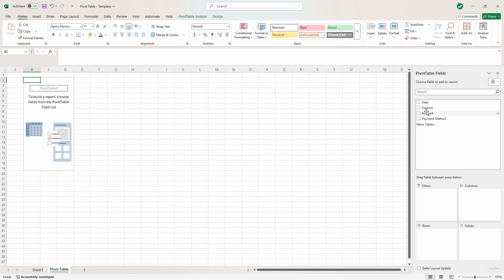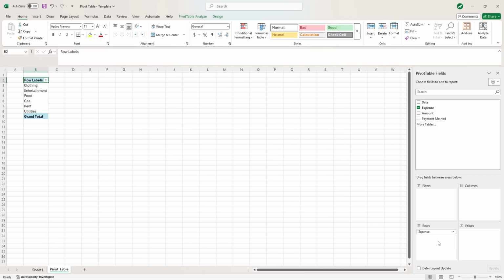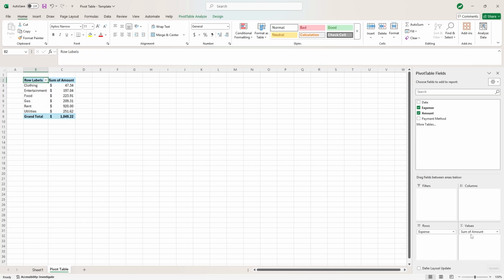And for our rows, we want the expense, which is the type of expense. So to get the expense column into our rows section here, all we have to do is click and drag into the rows section and drop. And you'll see our pivot table start to form with all the different expense types we have in sheet one, all six of them. Then after that, we can do the same thing with the amount and drag it into the values field. Then we drop it. And now you'll see all the different sum of amounts for each row label.